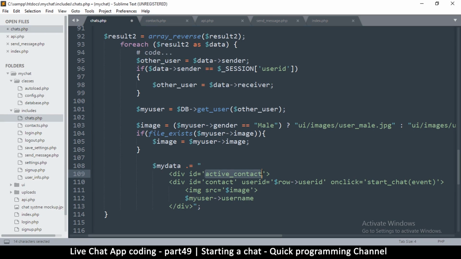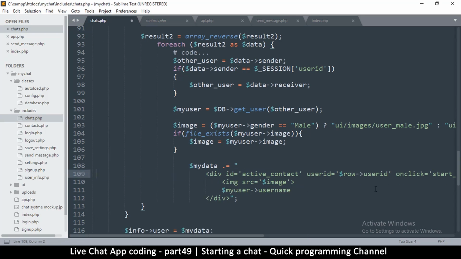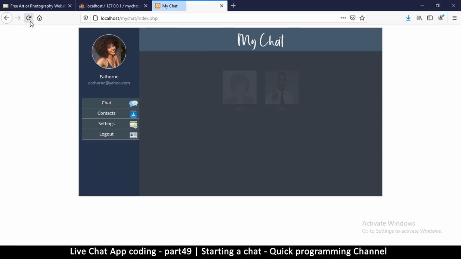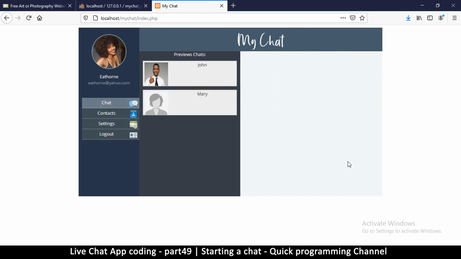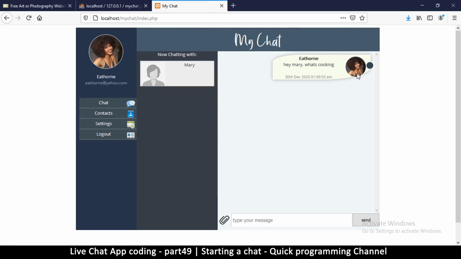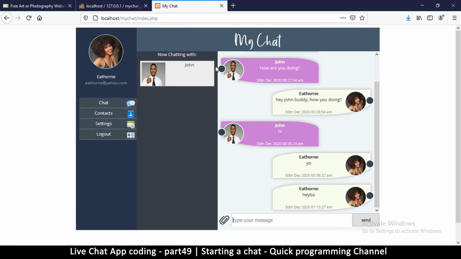I want to maintain the ID, so I'll put the ID here. Then I'll delete this. But then we don't have raw here, we have my user. So I'm going to copy my user and put it there. I think that should do it. So refresh, chats, and then click there. I've started the chat. Go back to chats, click there.